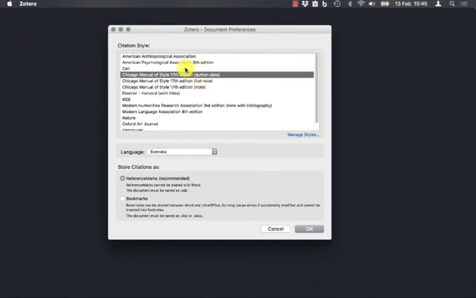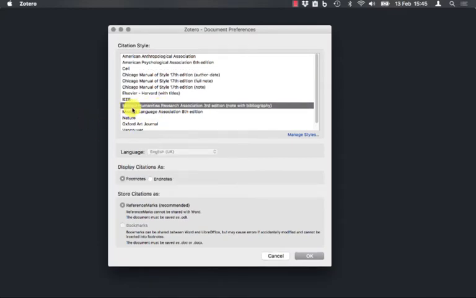There you go. This is the first time I've used this system on this document, so it asks me what kind of style I want. I will choose Modern Humanities because that is consistent with the Parse guidelines. I click OK.